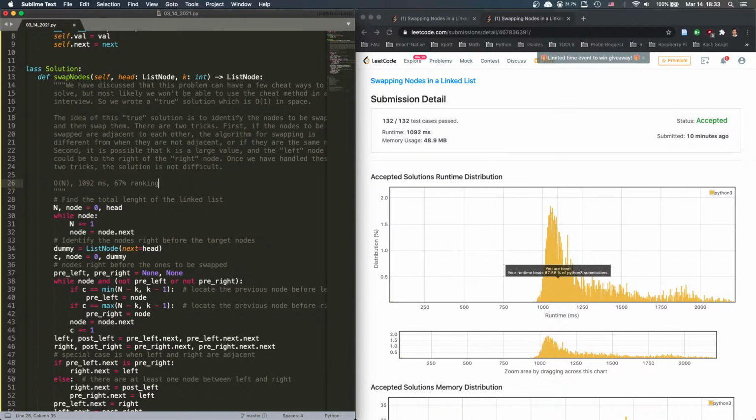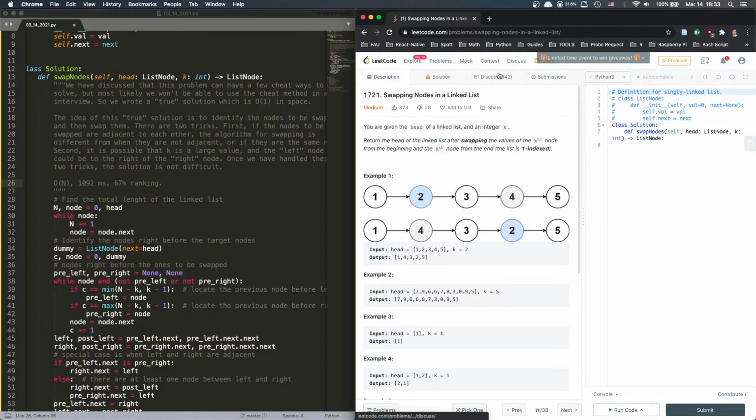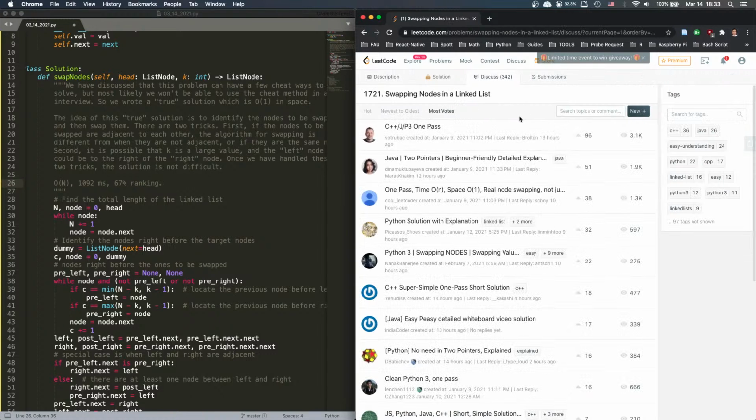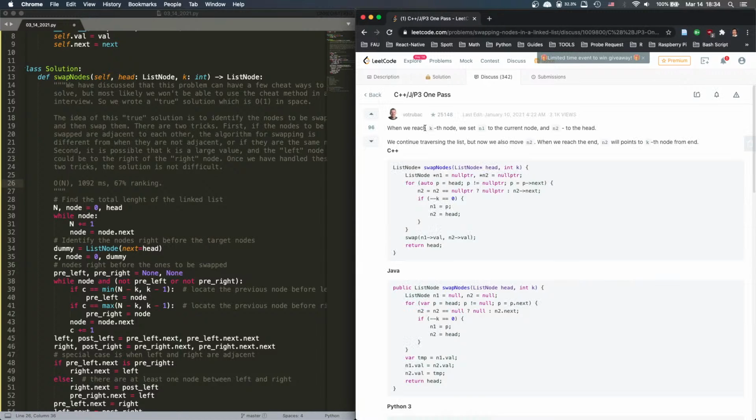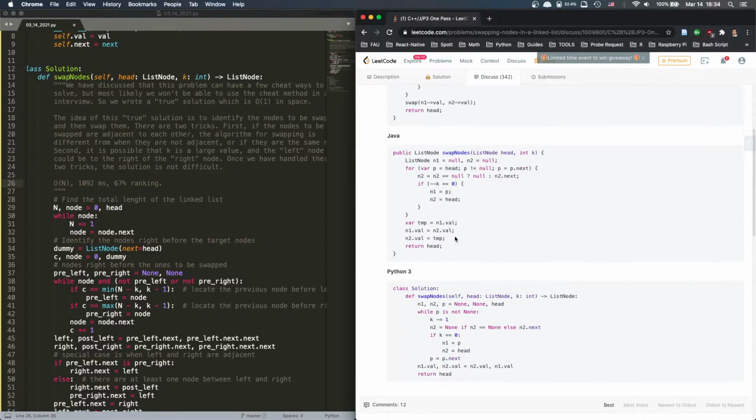67% ranking, which is meh. Let's take a look if there's any good solutions. Go to discussion. Oh, one pass. You can do it in one pass. That's why it's faster. No need for 2 pointers. Oh wow. So what does one pass do? I don't like this idea of using this, but again, we're doing one pass.